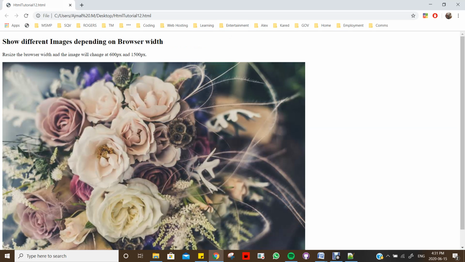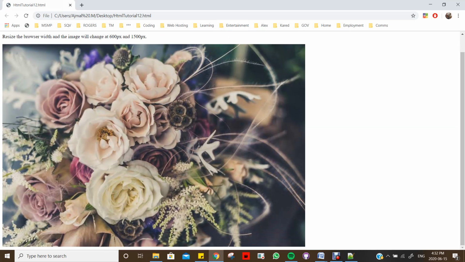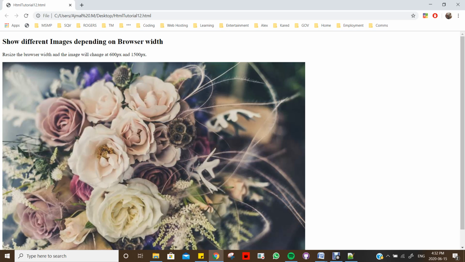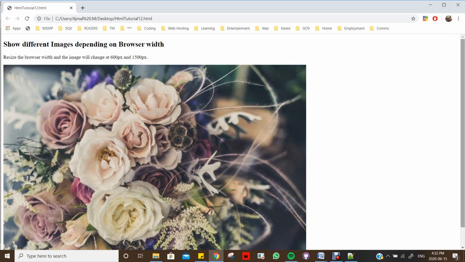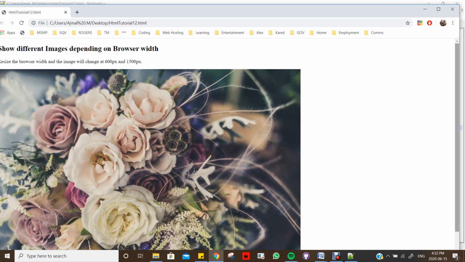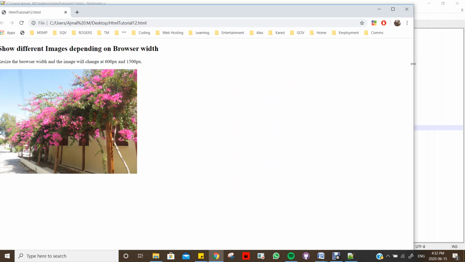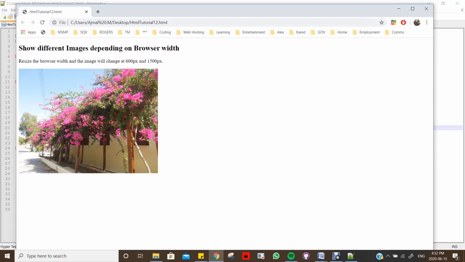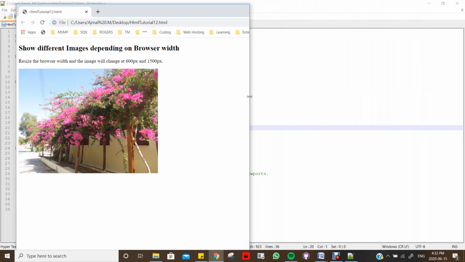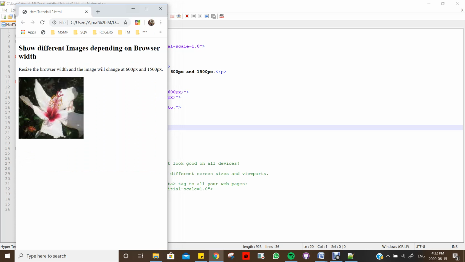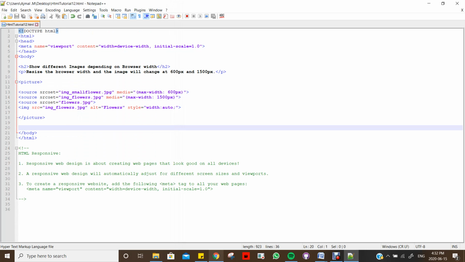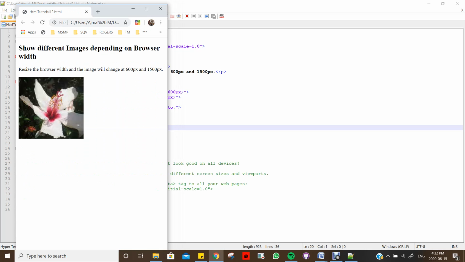So as you can see, we have this picture when the page is maximized. Let's minimize and see what happens. So if we decrease the page, there you go. That should be 1500 pixels, and let's reduce it to 600 pixels. That's the difference. At this size, we have this very small flower, which is 600 pixels and less.